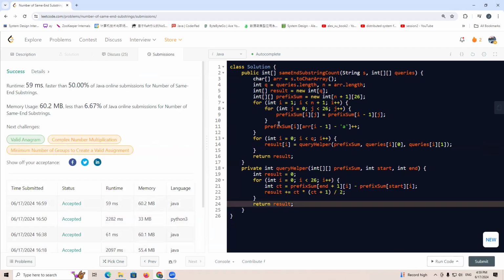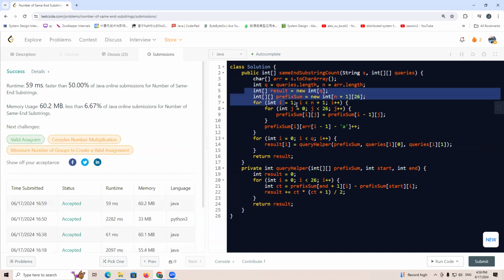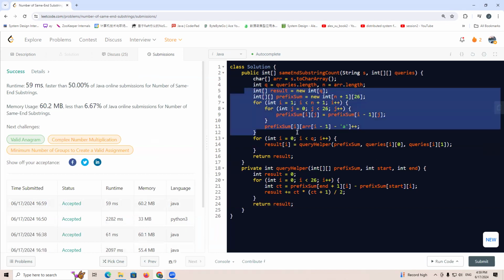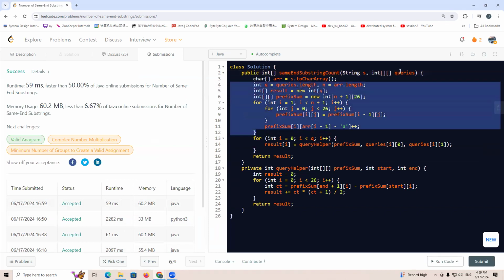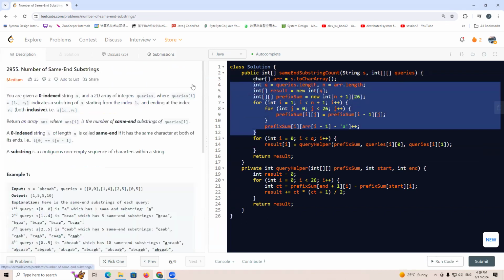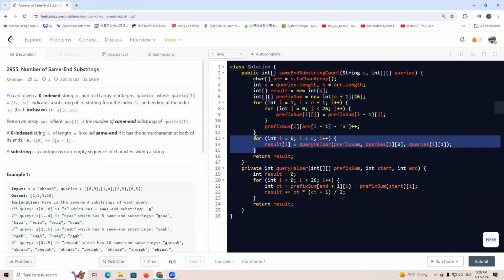And you'll see this is an O(n) multiplied by 26 operation to do the preparation for the prefix sum, right? Of course, if you don't want to do n, you can get the max of the queries' ends, so that if the query is only a portion, you can also optimize that. And this will be an O(q) operation, right? So the time complexity will be O(26n plus q), and the space is also O(26n).